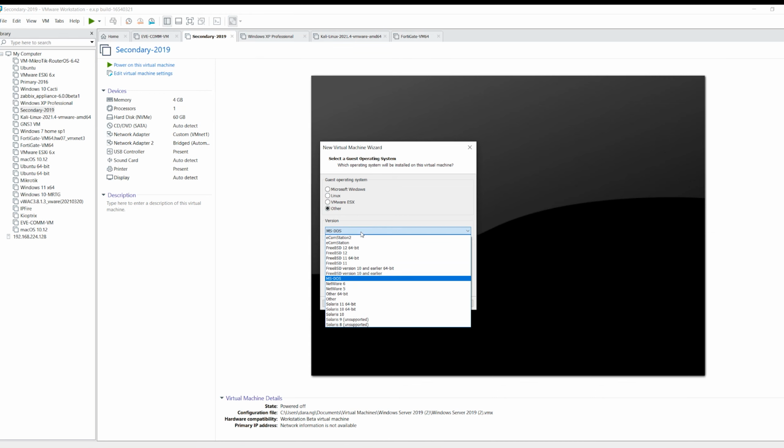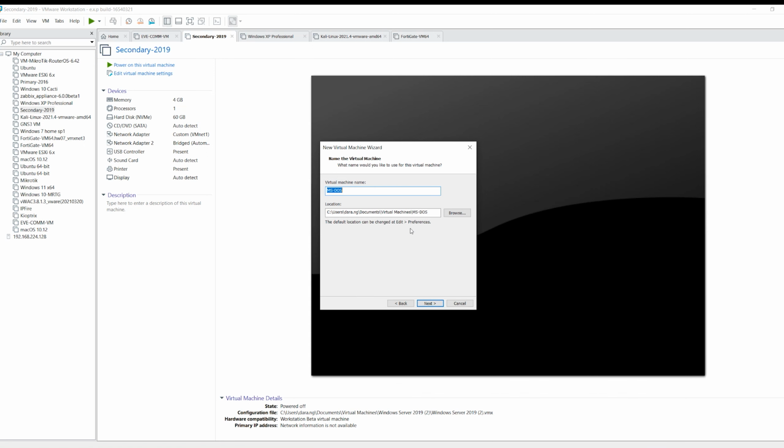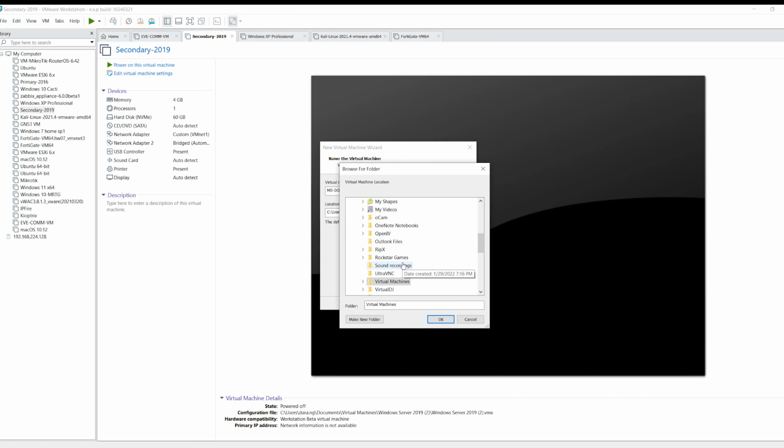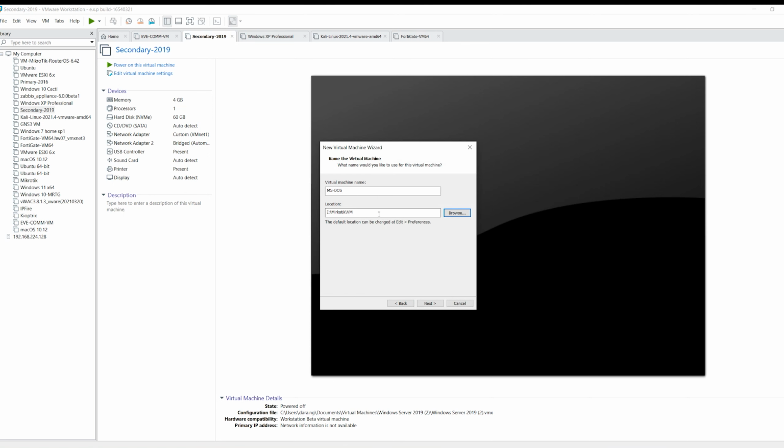On guest operating system we choose Other. And click Next. The location I will change to the location where I keep the Mikrotik ISO file. And I create a new folder, and put the name VM. OK, let's continue by clicking Next. Next. Finish.